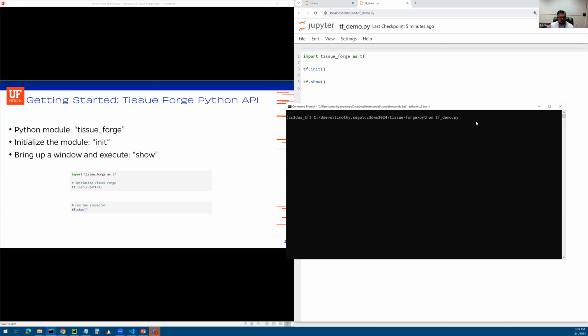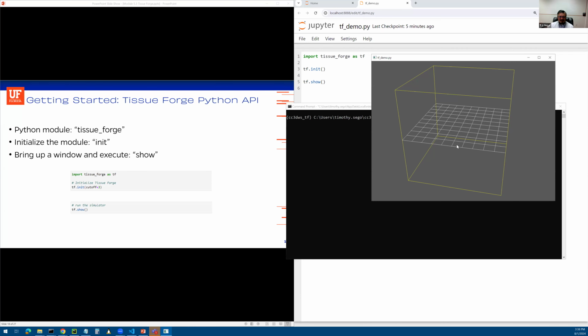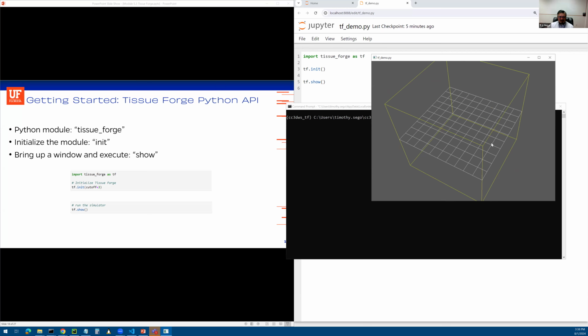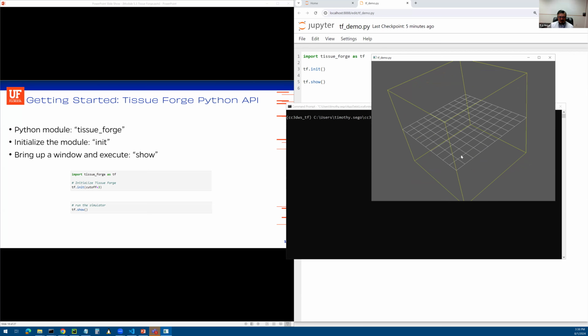So if you're with me and you've written in your script something like what I've written in mine, when you issue this command, you should find, with any luck at this point, that you get an empty simulation domain. This is the TissueForge universe. Should be a yellow cube with a grid in the middle, and you should find that when you click and drag, you can rotate around.